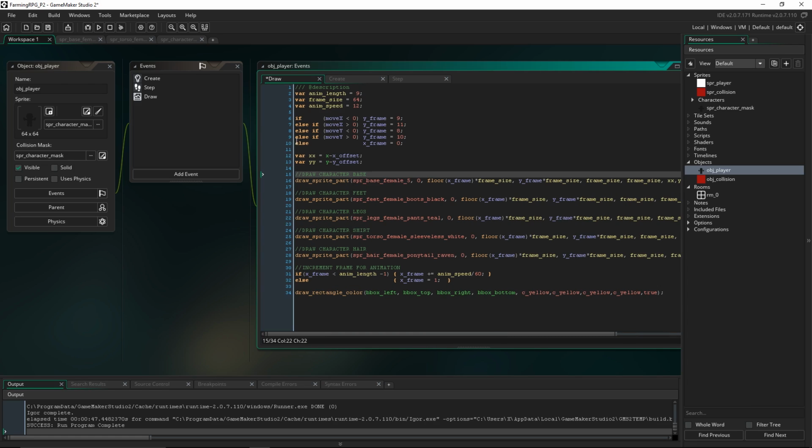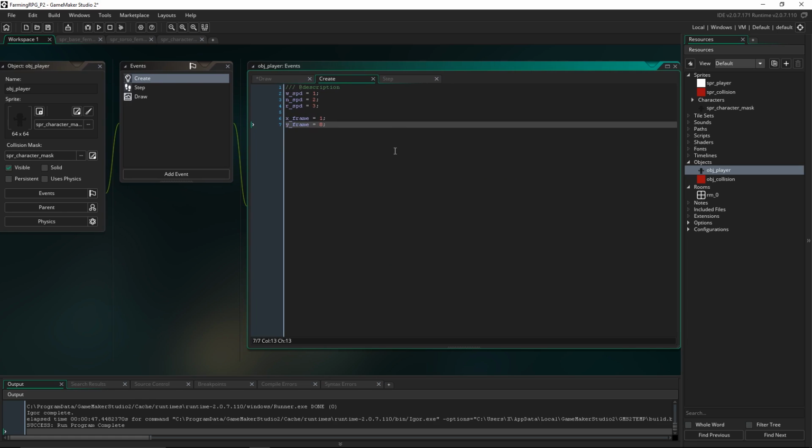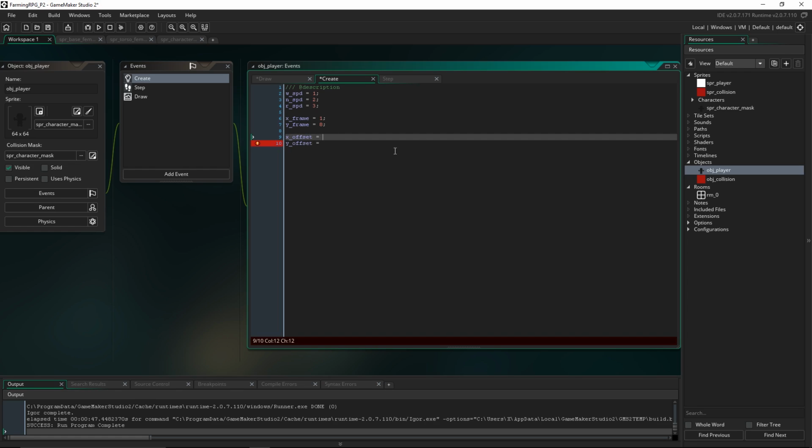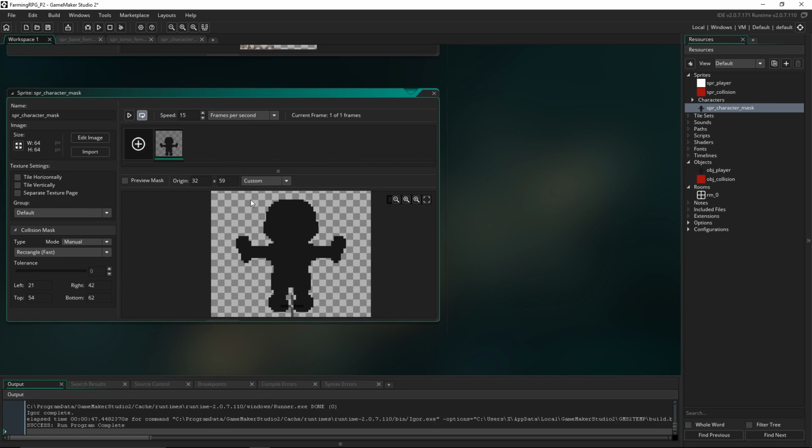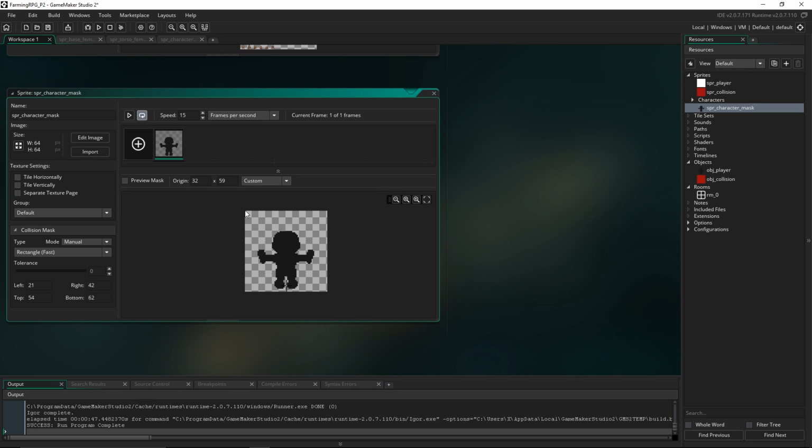Okay. And we're going to set these in the create event. So let's come into the create. So x offset and y offset. I'm going to use a function to get the value for this variable. So basically we need something that gets us from here down to here. So it's going to be roughly like 60 and then 32 or something.